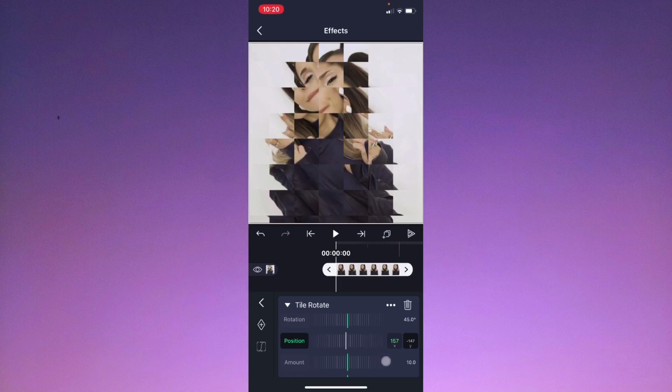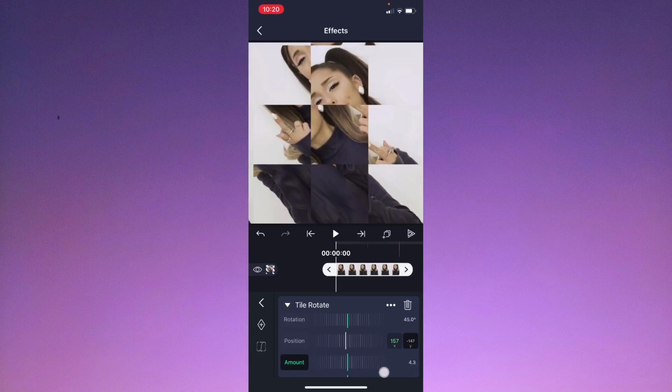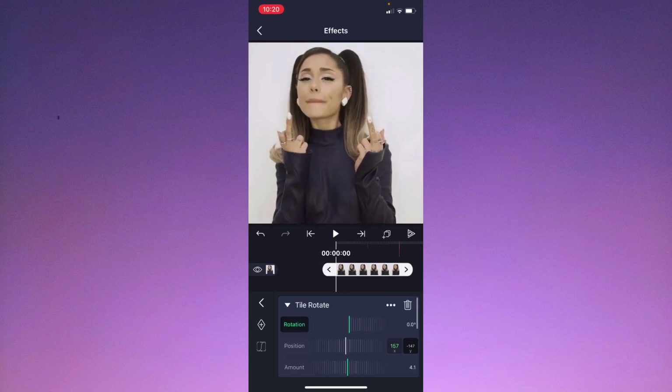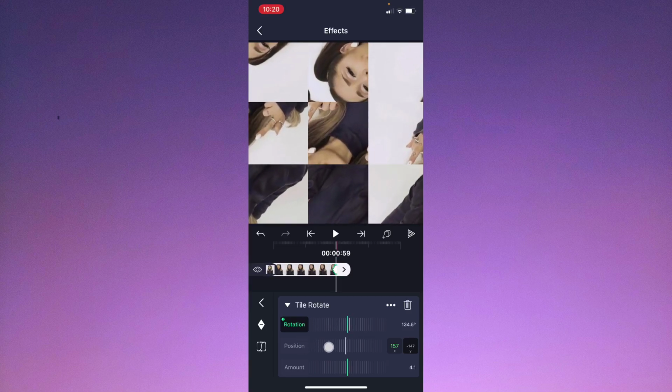Anyways, and then I'm just going to make the amount 4.1 like I always do. It's just my basic settings. And then I'm just going to copy it. Now the rotation I'm going to set to 0. Then I'm going to add 2 keyframes. And on the second one, I'm going to go to like 135 or something like that.